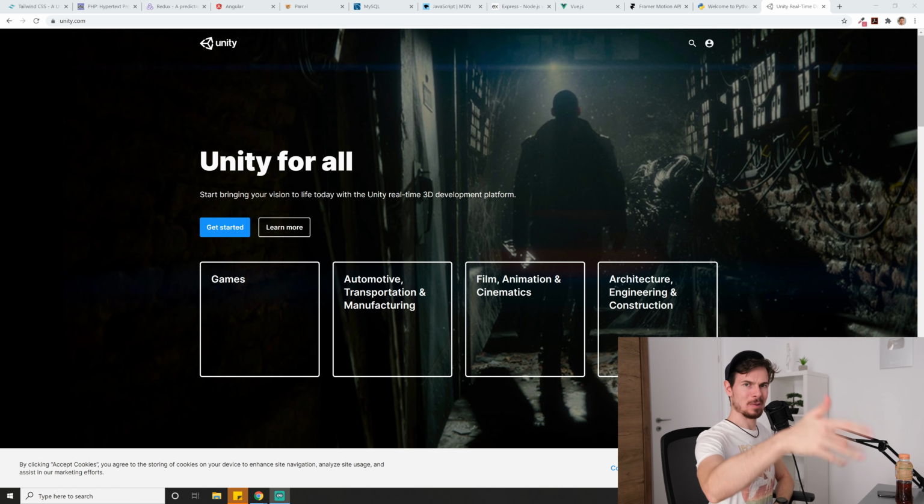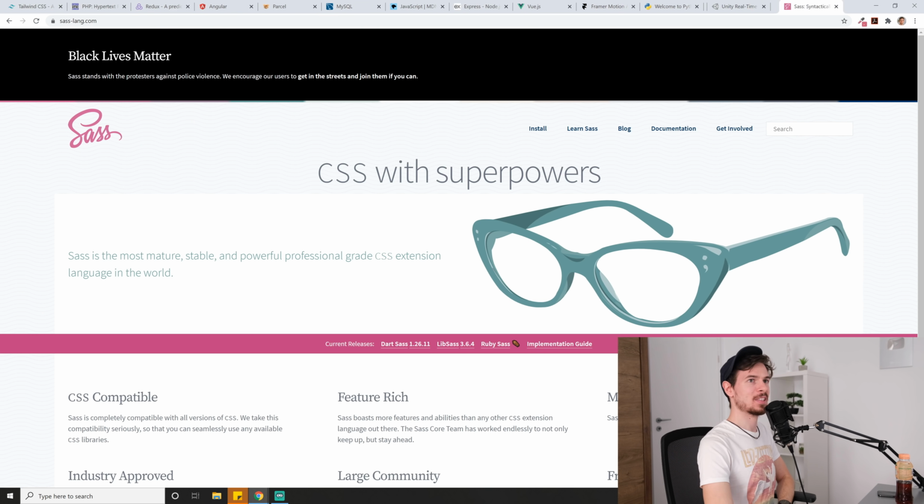So C#, Unity, all that good stuff is fantastic. Next up is Sass. This is kind of why I talked a bit about Tailwind, and I never really used Tailwind when I have Sass. Sass is like, you cannot write CSS without Sass.